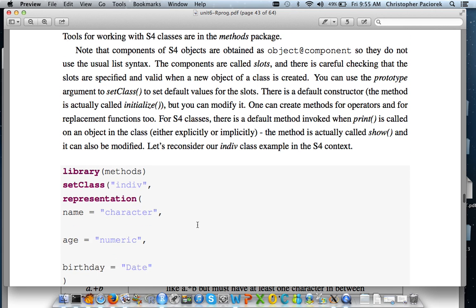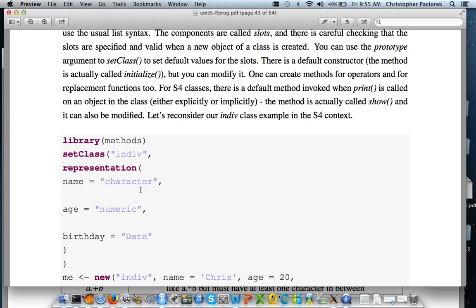So when we create a new S4 class, we have to formally create it in a way that we didn't have to do for S3. We're going to use the methods package, and to create a new class, I have to use the setClass function. I give it the name of the class, and then this representation is basically saying what the slots are. Interestingly, here we're telling R what the classes of the slots are. So we're defining in advance what the pieces of the objects of this class are going to be, and what kinds of objects they're going to be.